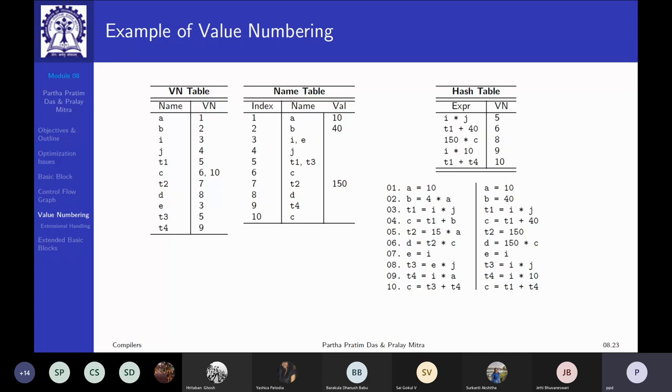So as you can see, the name table is indexed anyway, so searching there is just an array access, whereas the value number table and the hash table are hashed on the first column to make the access almost as efficient as accessing an array. Now let's see how you get the entries. And you will see that there is a kind of direct equivalence with what we did with the DAG representation.